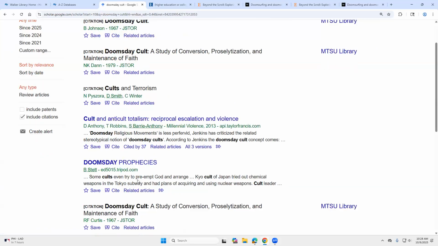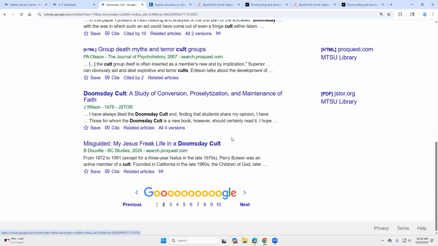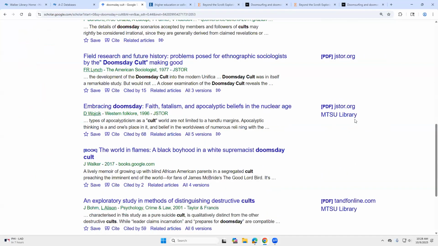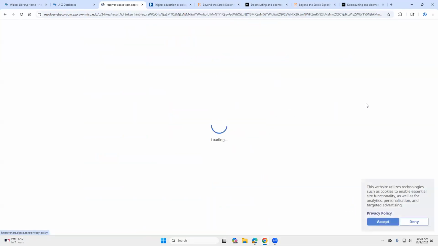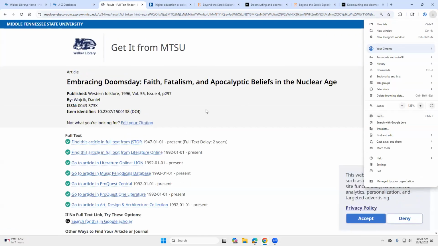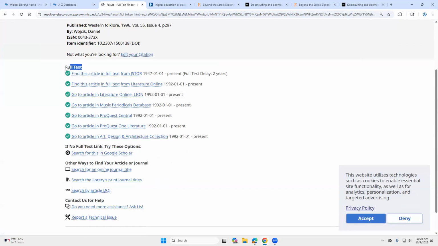Now, some things in Google Scholar you'll just be able to get to because they're freely available to everybody, but other things you will not. And so this MTSU Library link is going to take my citation from Google Scholar, and it's going to tell me all the places where I can get to that article. So if you use Google Scholar a lot, I suggest connecting to MTSU's subscription.